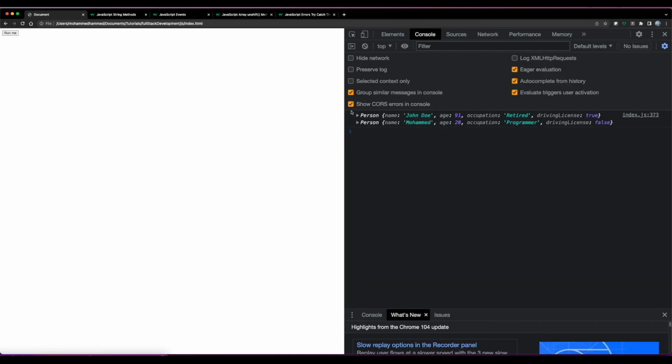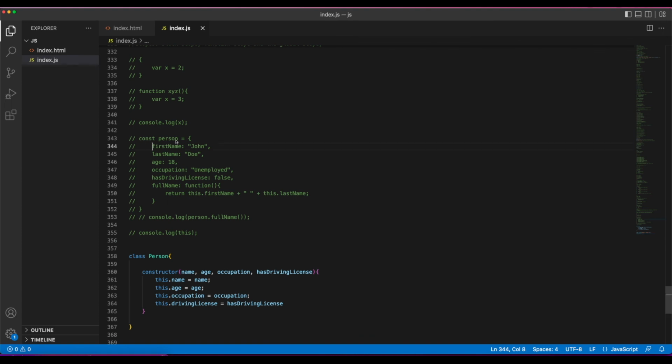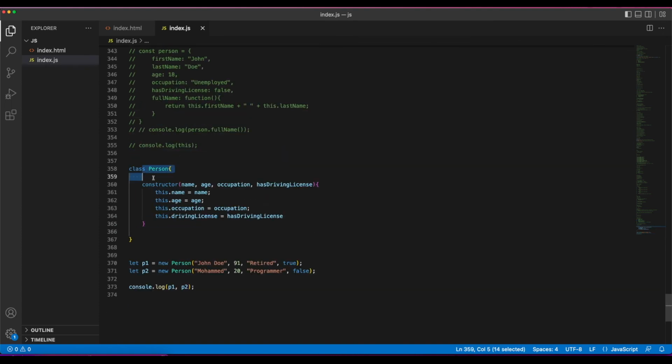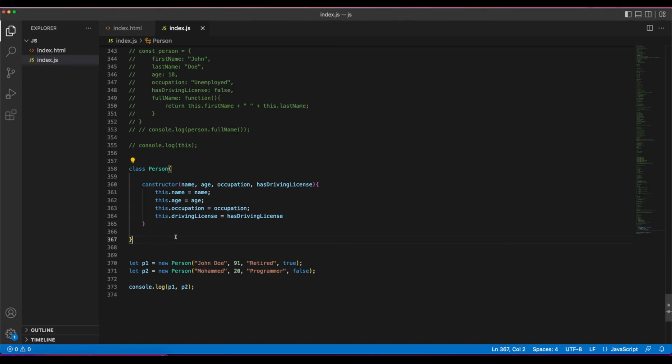As you can see, we've got two different persons. We've got person at the top. If you show this up, you'll see age, everything that we've created has been set. So similar to what we've done here in the object, but this time we've used a class, and this class can be reused across the application. And the second person is Mohammed, age 20, driver license false, name Mohammed, occupation programmer. And you can literally reuse this person over and over again.